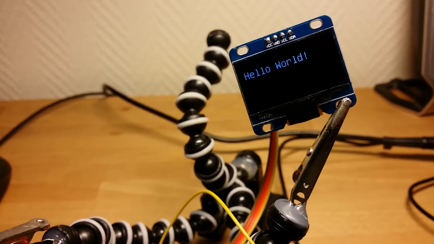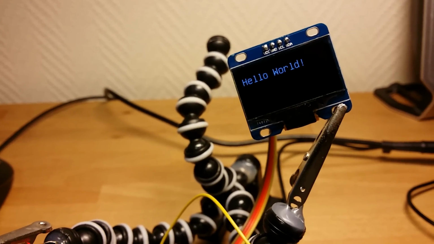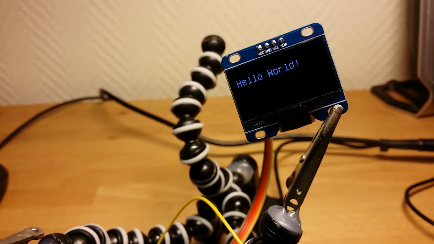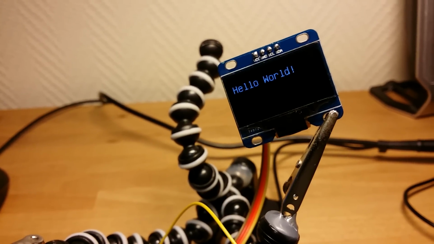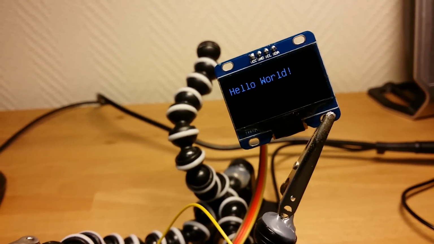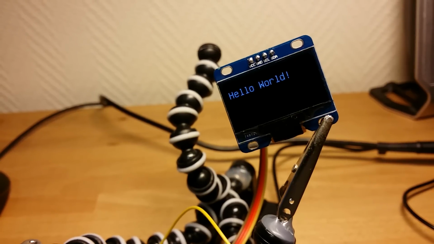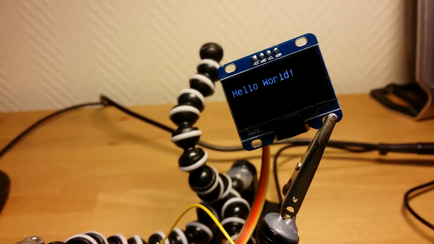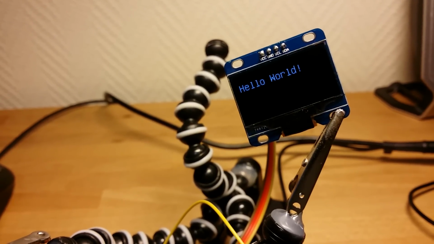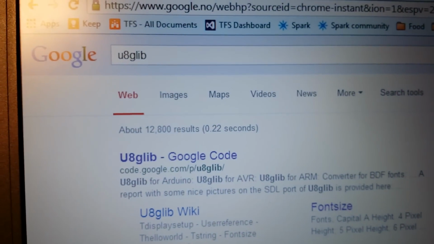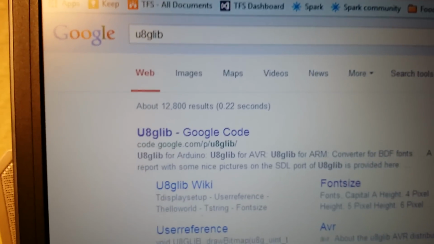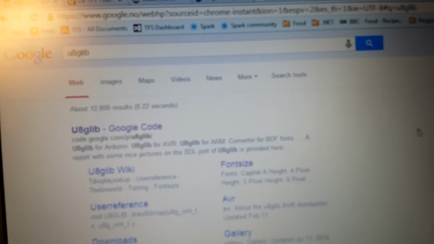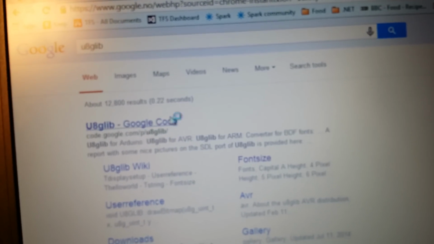Before I tell about that, the symptom I had with my screen was that I was seeing white noise on the lower part of the screen, and there was just a little bit of the top where I could see the graphics. I couldn't find anyone with the same symptom, but I decided to switch to the U8glib library, which you can find on Google easily by just searching for it. You go to U8glib, Google Code, and then download from there.